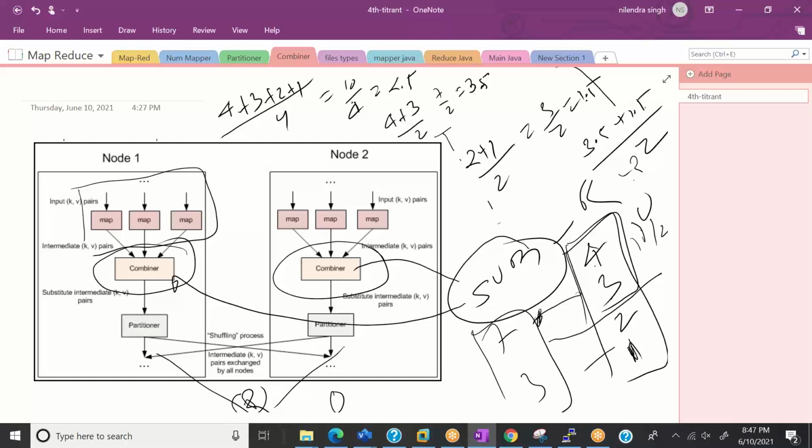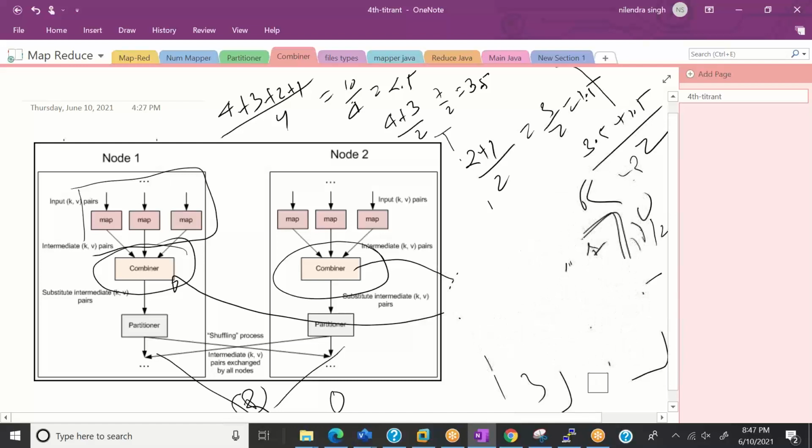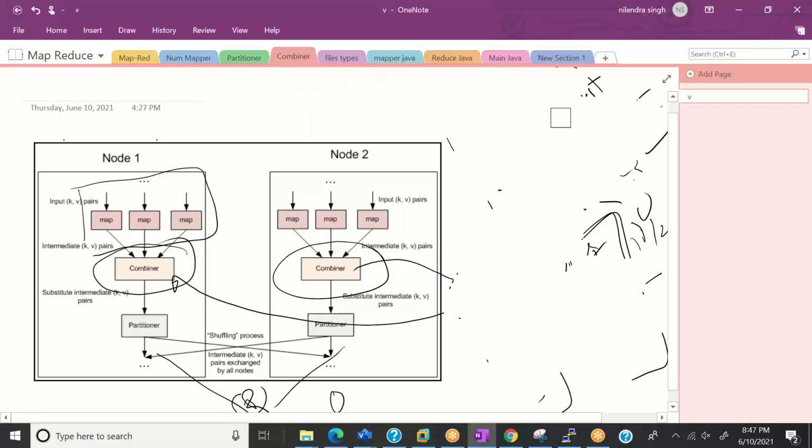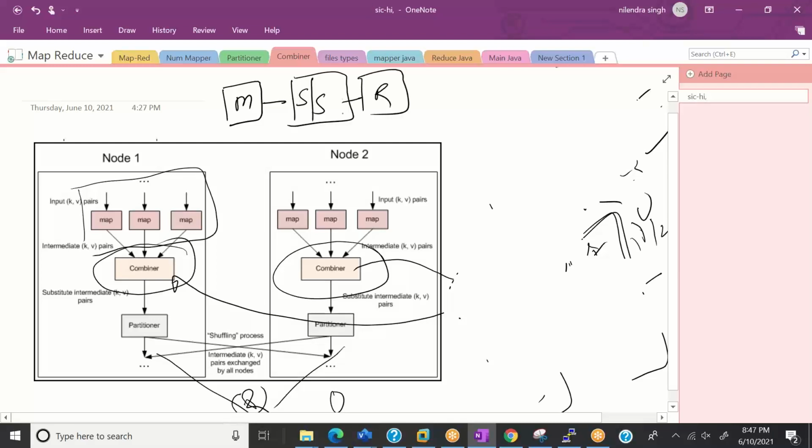Okay, so we have covered map and reduce. In between there can be a combiner, there can be a partitioner, and there will be shuffle and sort. So let's say I conclude today's class, and I will be covering Java in tomorrow's class. So what are the different phases? The first phase is the mapper. The second phase is shuffle and sort for sure. And the third phase will be the reducer, right?